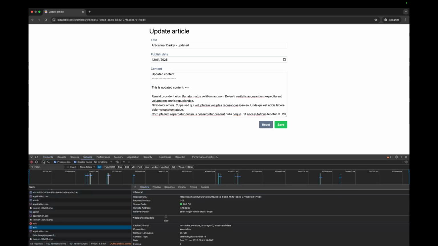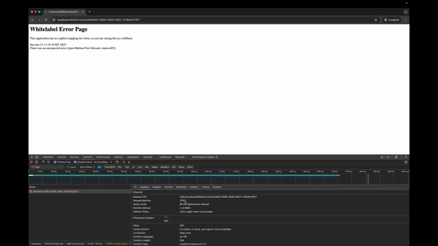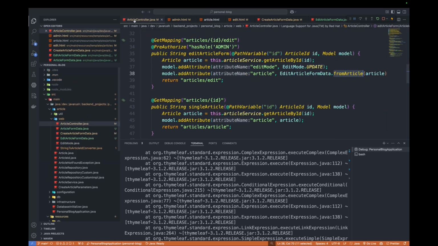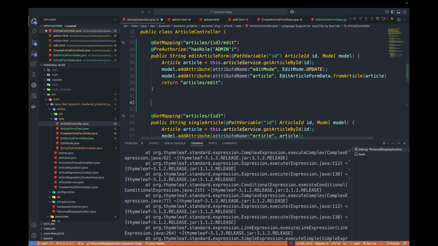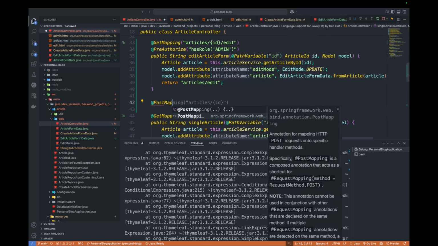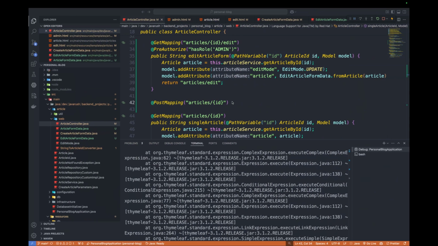Go to network, click on save, and you can see the request. This is a post request to localhost 8080 articles, and then this article ID. Okay, so we have a post request to this endpoint. Let's handle that because we have not created a handler for this endpoint. So I will create that here. I will say post mapping, and it is to articles, and then the article ID.